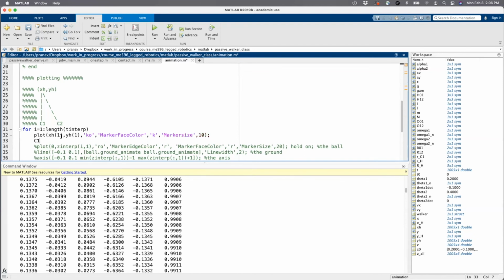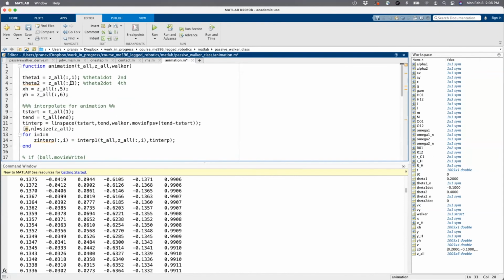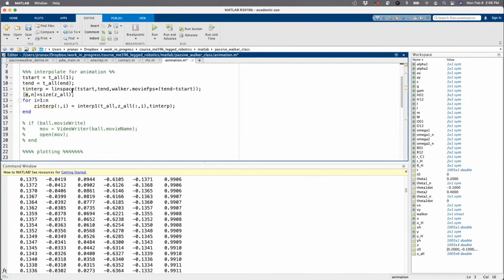Okay, so let's get the coordinates of c1. C1 is the stance foot. So the angle made by xh yh and c1, let's just call it h, and c1 is basically theta 1. So all I need to do is take the xh and add to it L times sine theta 1. Now sine theta 1 is an array, so I need to get the ith element, right?